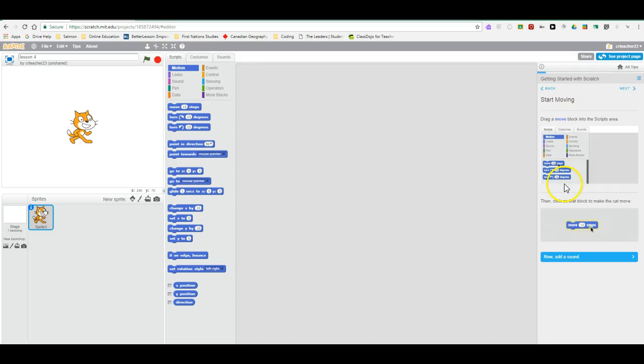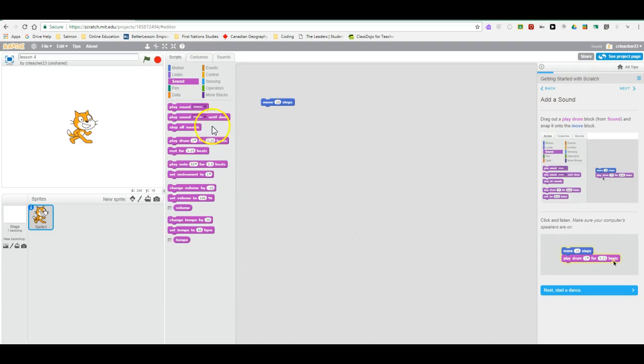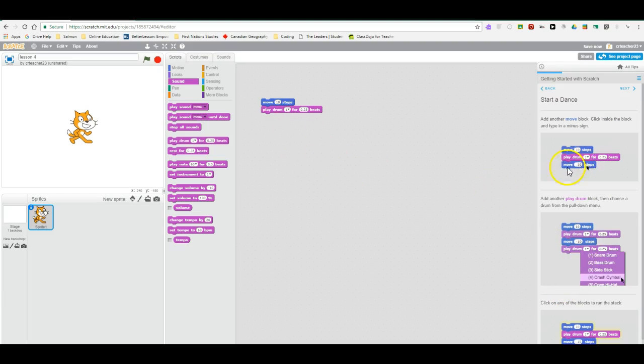Now we go over here, Getting Started with Scratch. Start moving. So it shows motion up here. I'm on motion over here. Move 10 steps. So I drag this out, drop it there, hit the next thing. Now it's sound and play drum. So I go to sound, click, play drum, match it up, and they have attached it here. So there it is. It attaches.